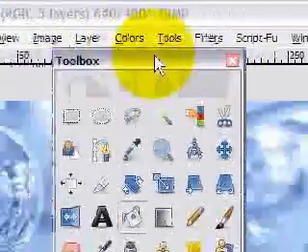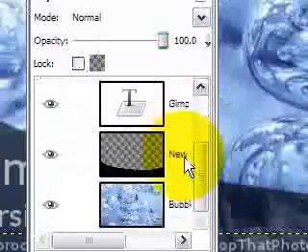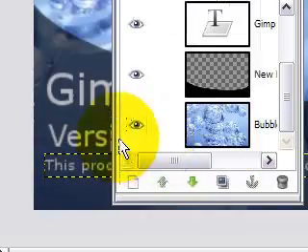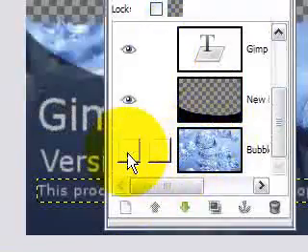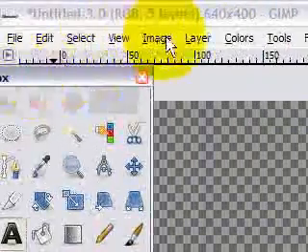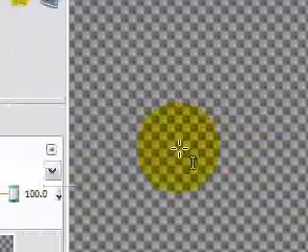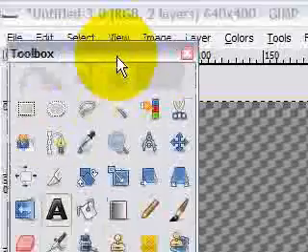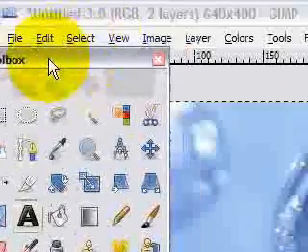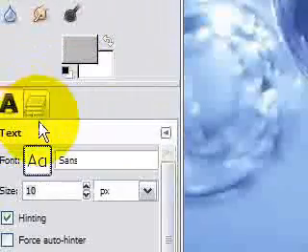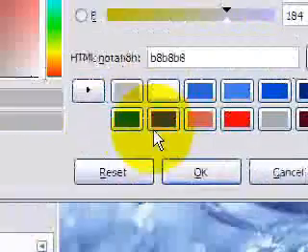Now you're still using the text tool. Do not make the bubbles or whatever your background is visible, and click on image, merge visible layers, and click on merge. Then you can make this visible again. Use the text tool and you can use whatever color you want. I'm going to use black.